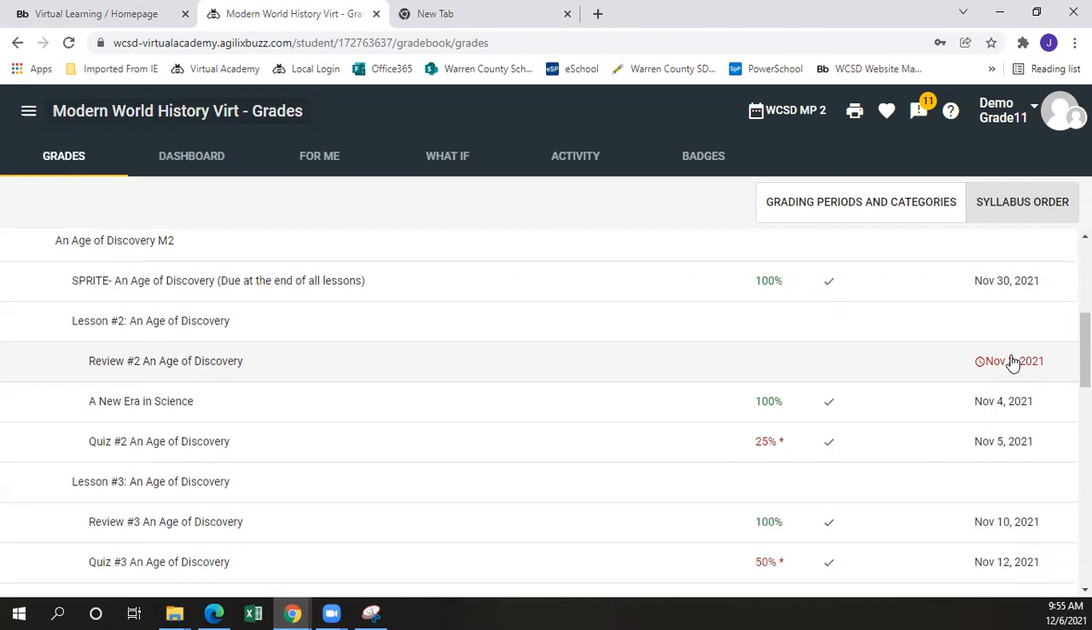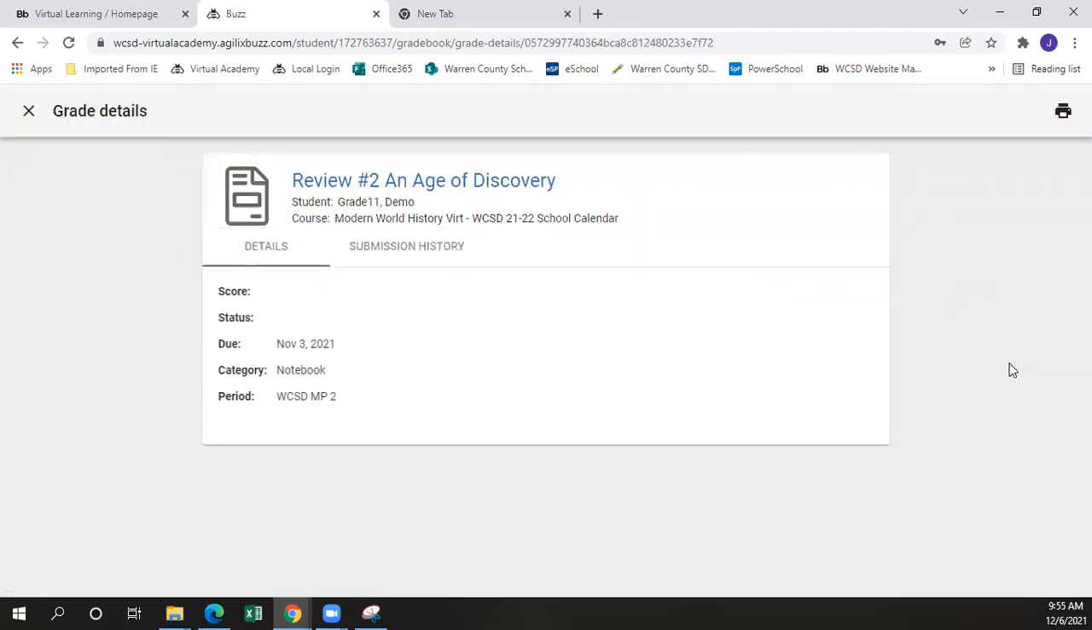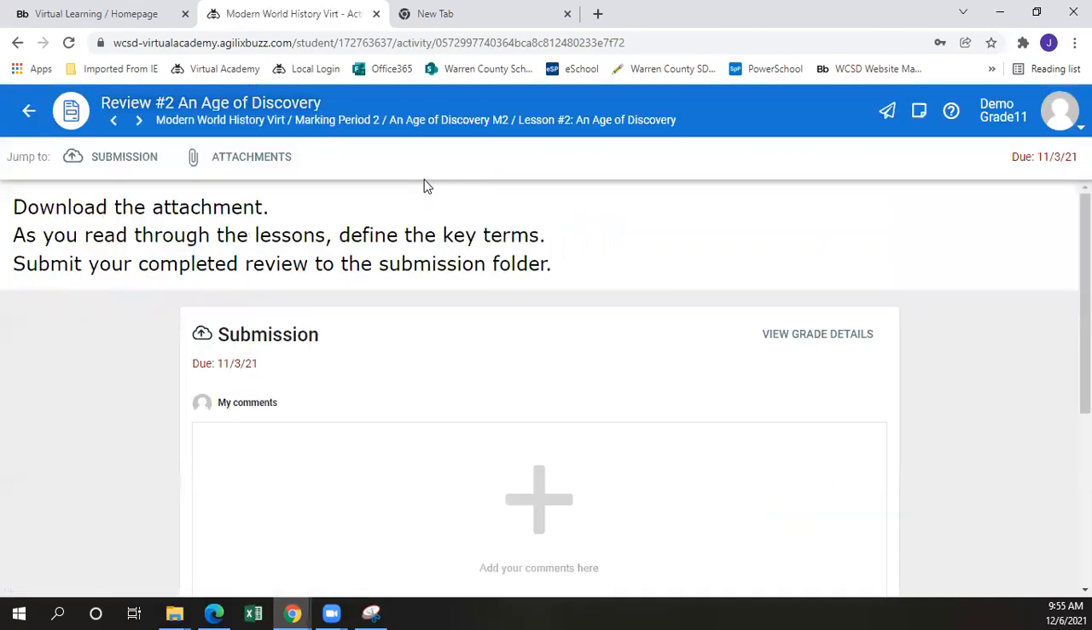So here, I notice that I have an assignment that I have not completed, which is the review number 2 in Age of Discovery. If I click anywhere here, it shows me the assignment, and it also gives me a direct link to that area of my course. So if I click on that area of my course, it takes me to the submission box from earlier. This is the same assignment that we had earlier that had a grade, but now there is nothing submitted.